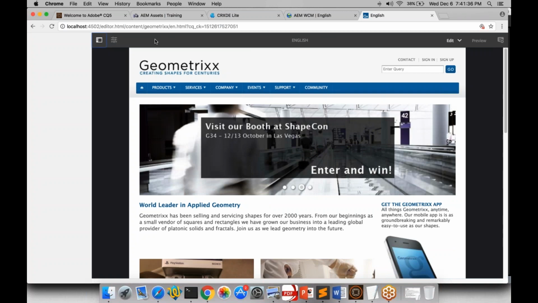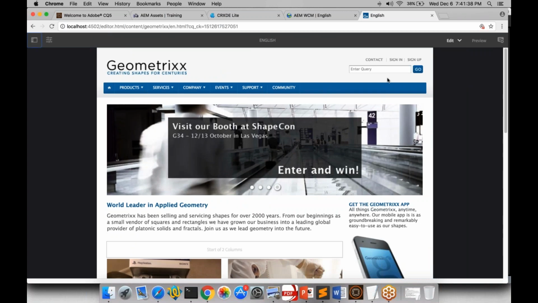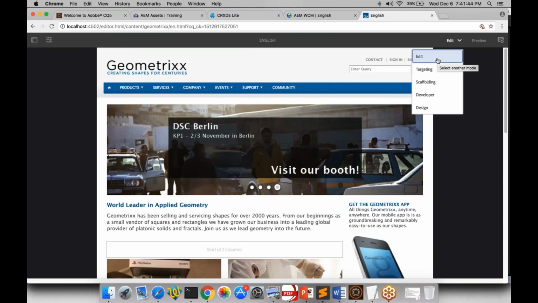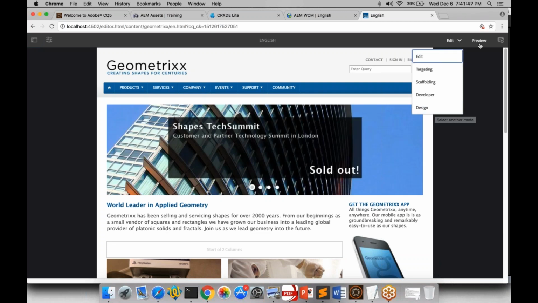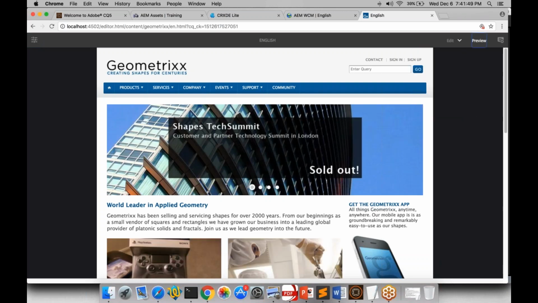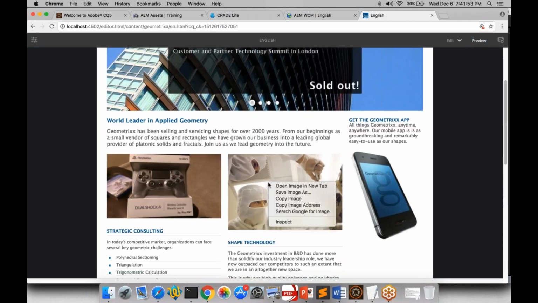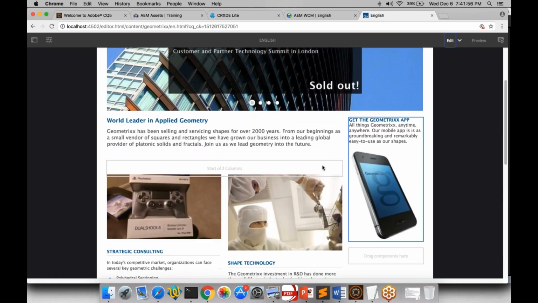And where are the views? So here you have the views, like you can go to edit mode, design mode, and then there's preview mode. So if I click on preview mode, if you see, there's no option to edit. So let's go back to the edit mode. And how do I edit?